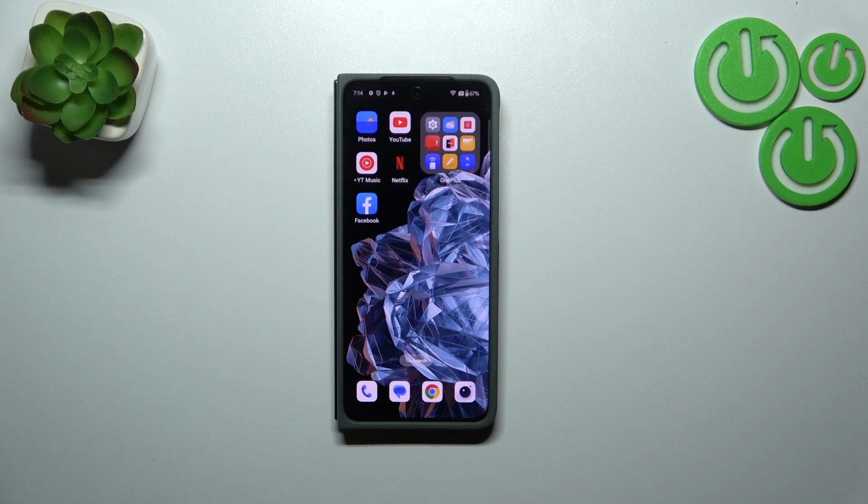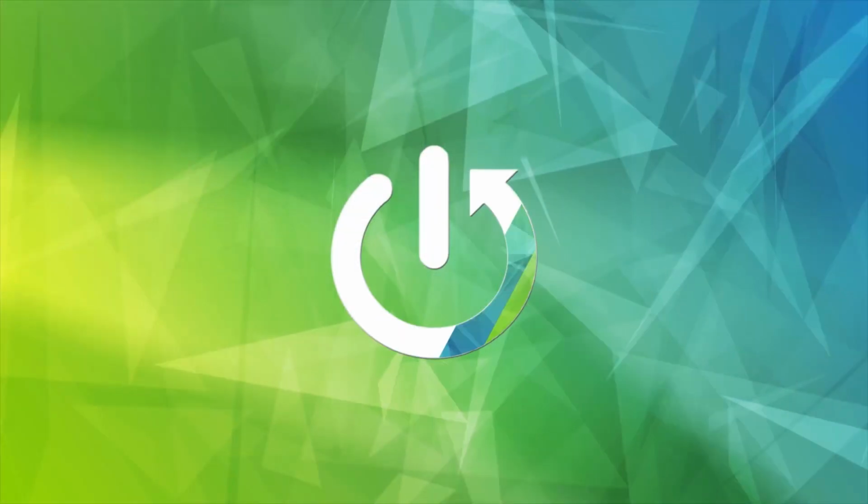Hi everyone, in front of me I've got OnePlus Open and let me share with you how to allow unknown sources on this device.